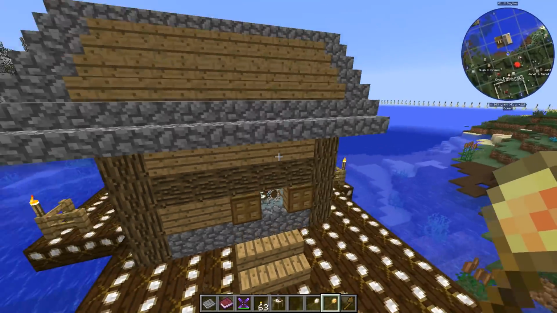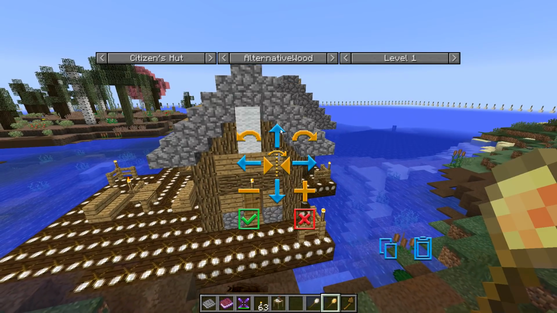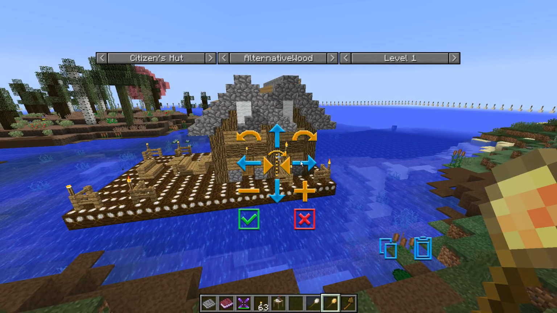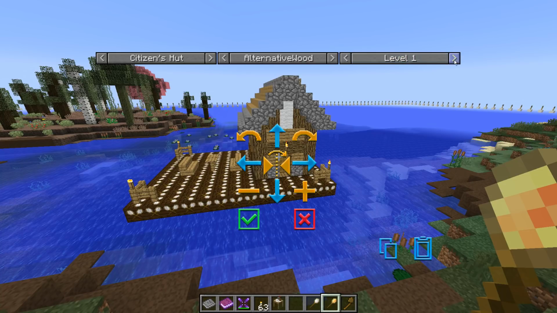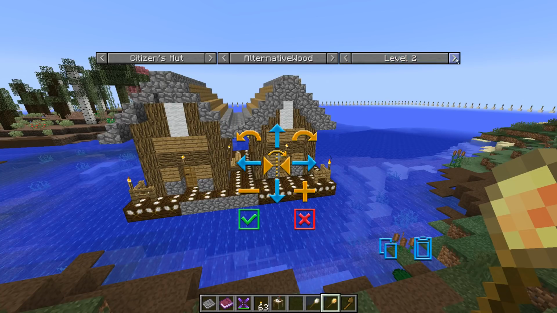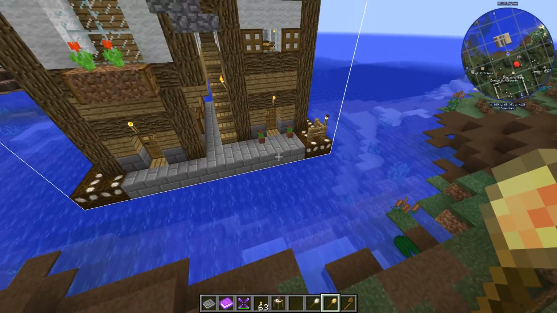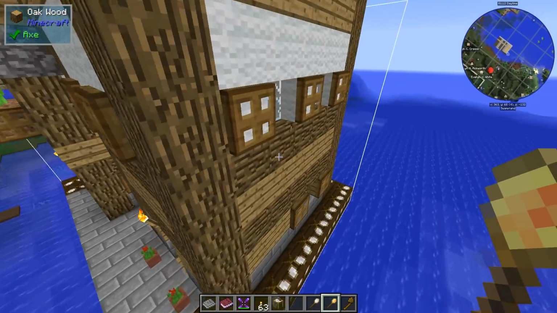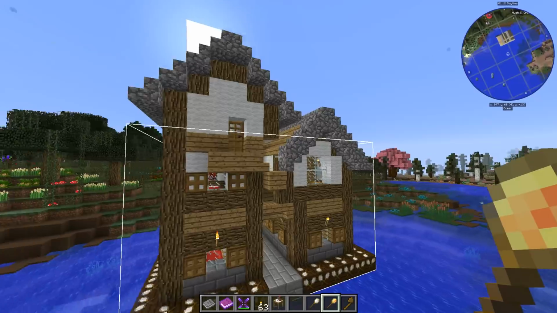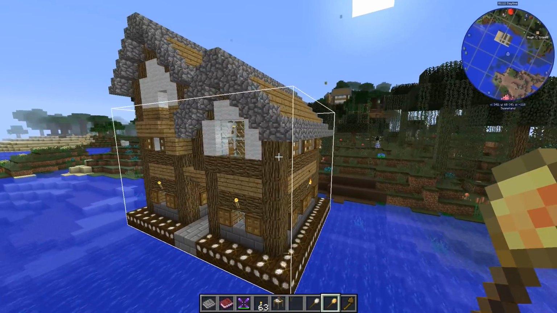So now we're going to change the schematic and make our own out of it. I'm just going to line this up with that one. And we're going to go to tier 5. And then I'm going to do that again. And it just basically replaces the blocks that are there. It voided them because we're in creative mode. So this is our tier 5 build.